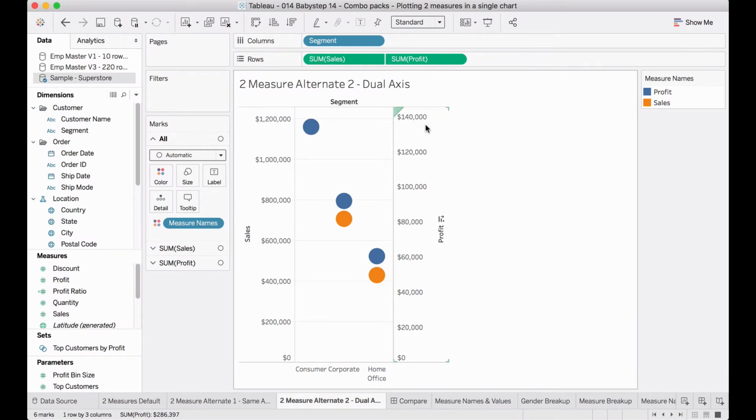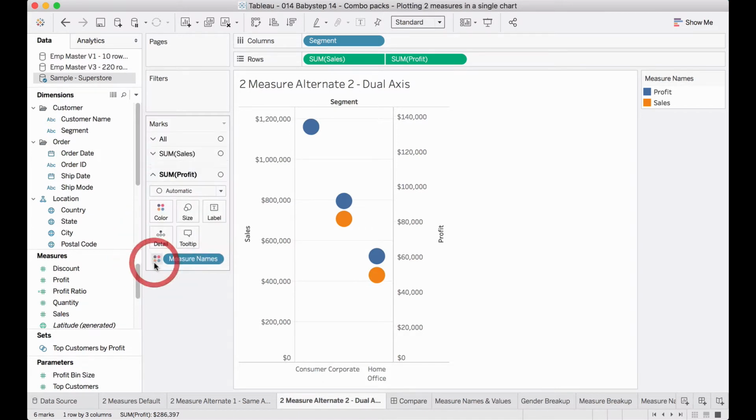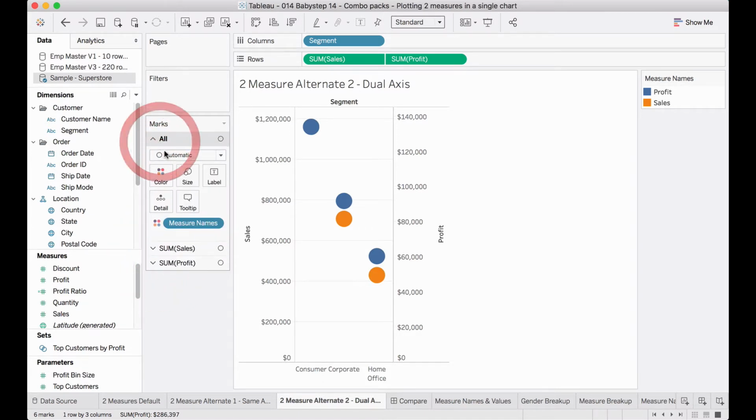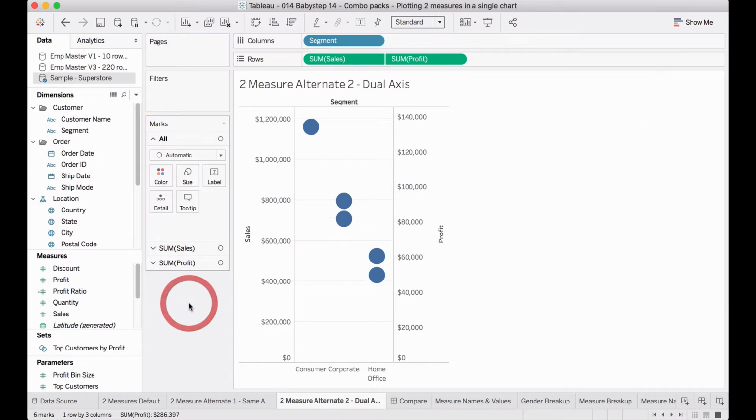So as expected, the profit axis came to this right hand side, and then measure names has come here, this time in color, in the all combined thing, so that in both cases they are updated. So whatever appears in all will also appear in both cases, as we have seen. So the measure names is here. If you want, we could remove this. In that case, everything looks the same.